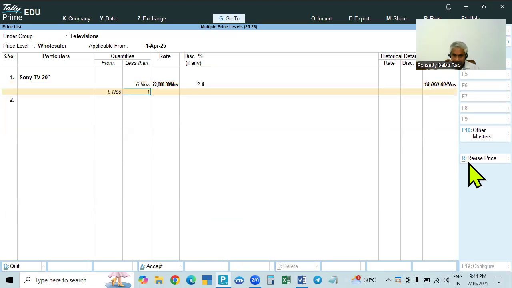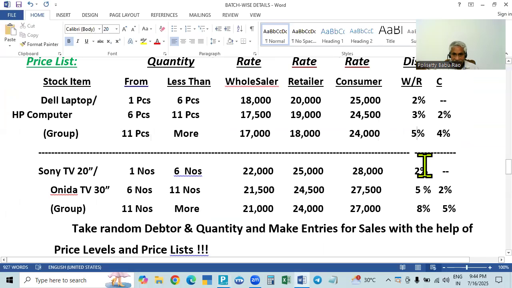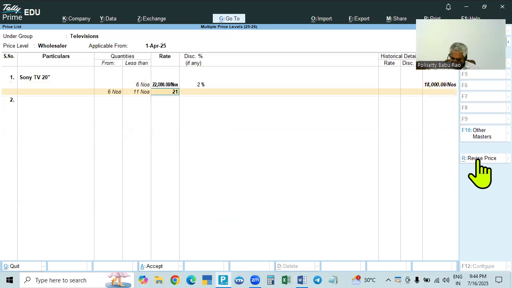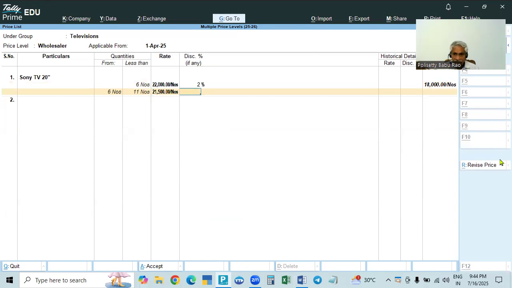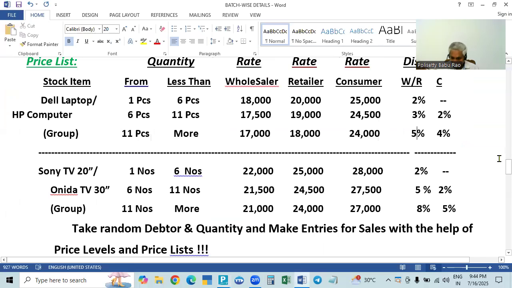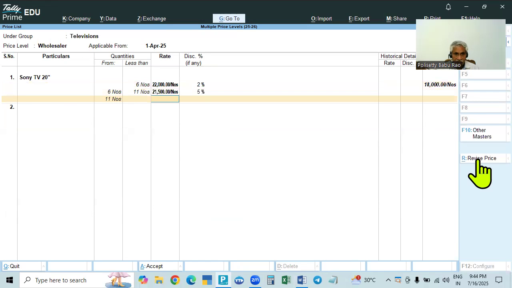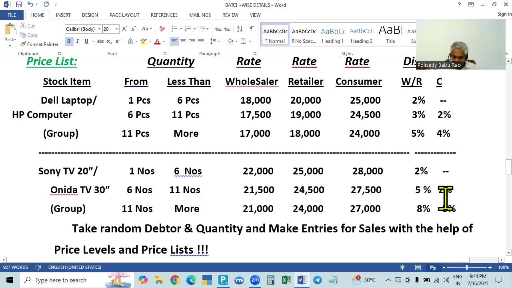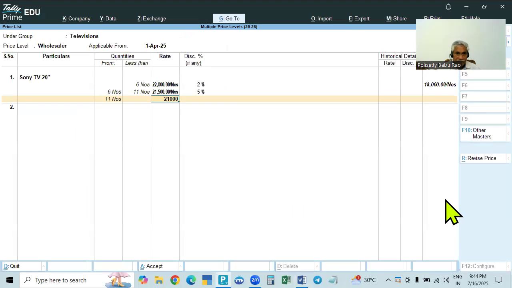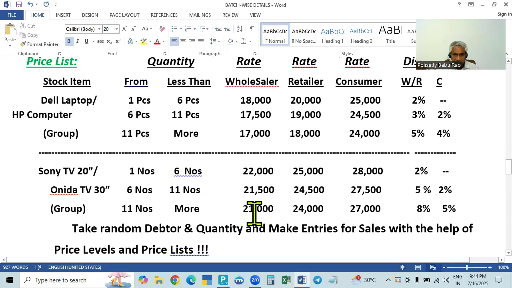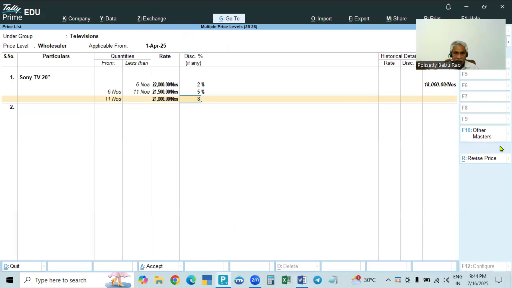First one, less than 11 means up to 10. It is 21,500. The rate of discount is 5%. Above 11, it is 21,000. The rate of discount is 8%.